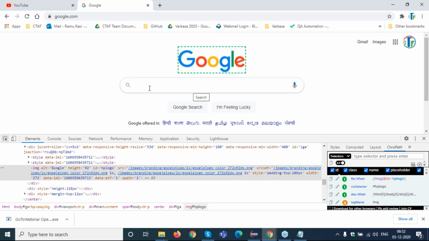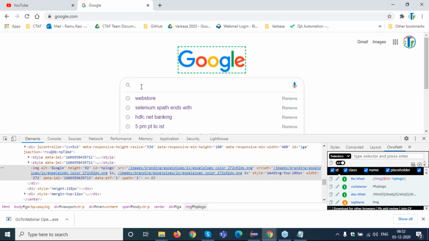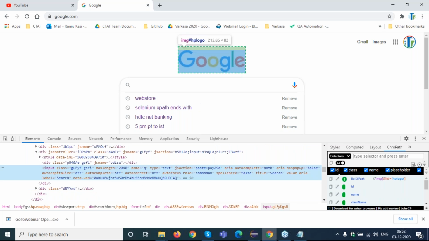Just go to the element whichever you want to identify the XPath. So in this case, if I want to do this, click on that element, do a right click, inspect. Can you show that in the Chropath, the tool you downloaded, the same?